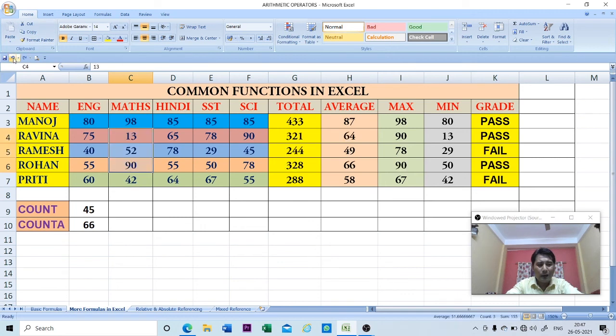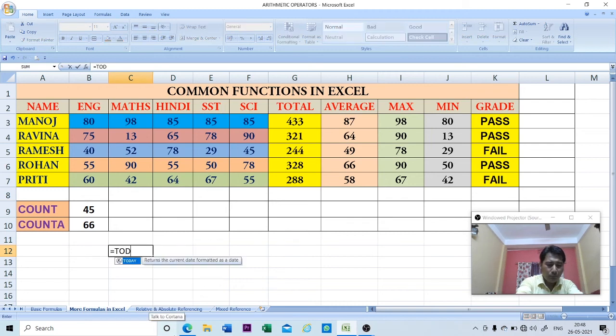And finally I just want to show you the TODAY function. The TODAY function will display the current date. So this is also a function. Now here you have to just open and close the parenthesis. No need to use any argument or a range of cells.